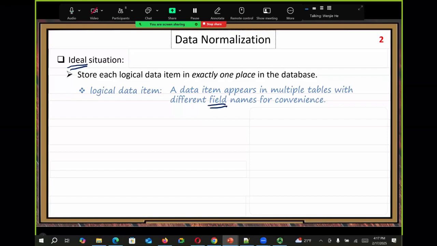The underlying property of an object is the same thing. Then you need to do more work to maintain data consistency. So that's why we call it a logical data item. Logically the same, although the appearances are different, they point to the same logical object.